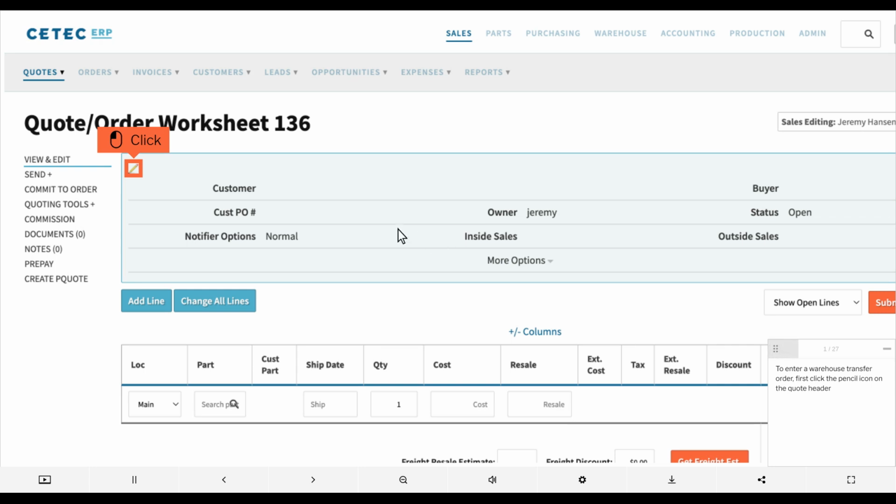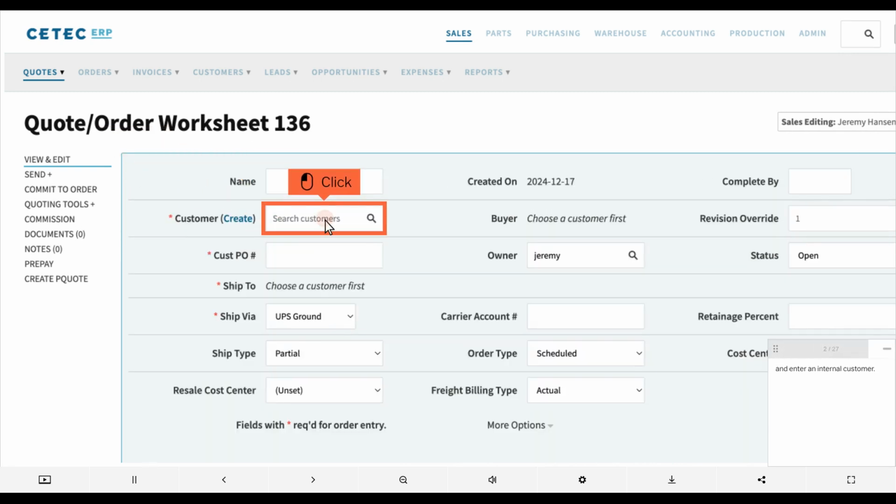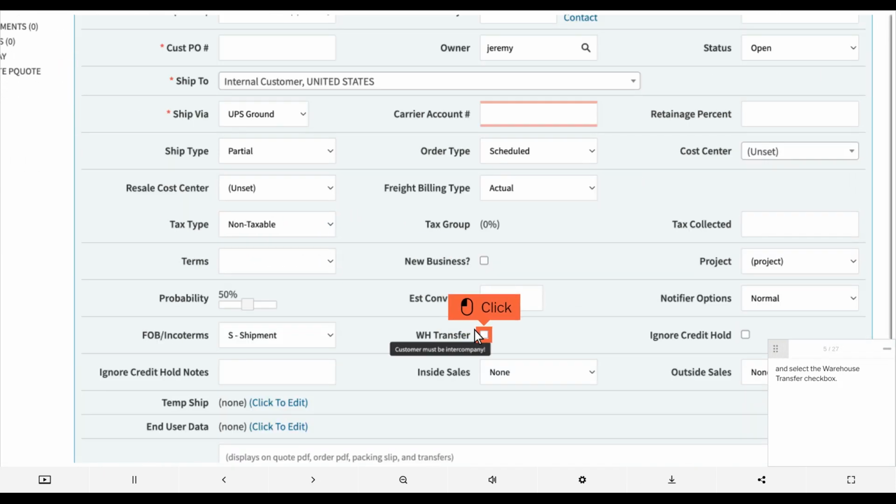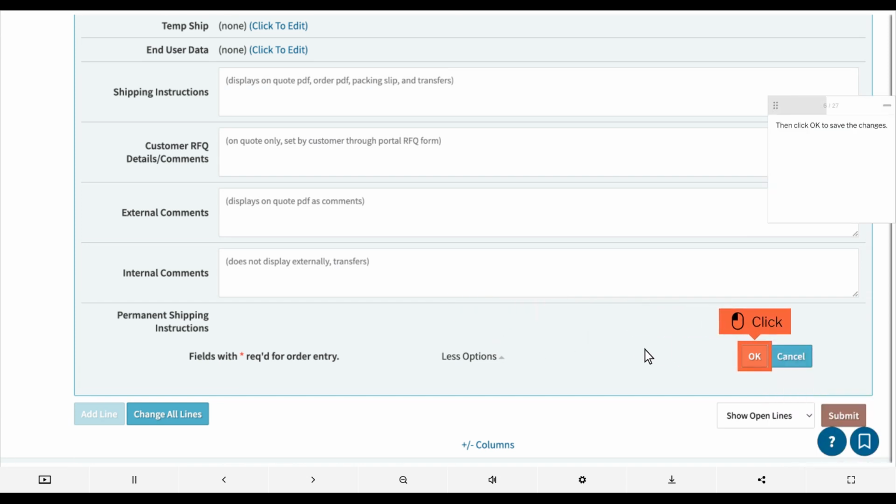To enter a warehouse transfer order, first click the pencil icon on the quote header and enter an internal customer. Next, click More Options at the bottom of the header and select the Warehouse Transfer checkbox. Then click OK to save the changes.